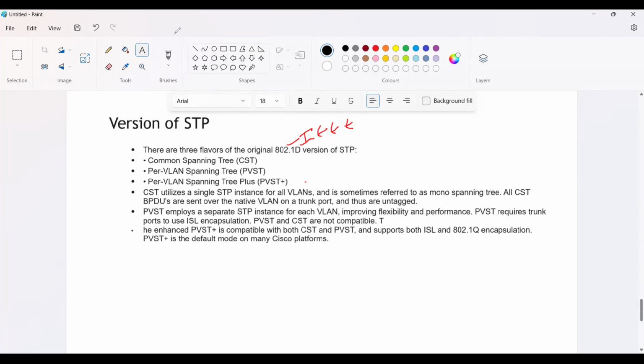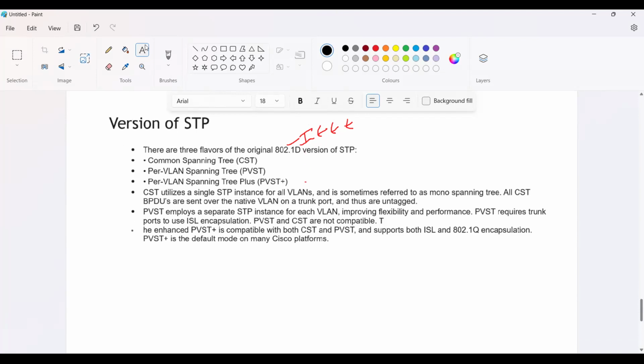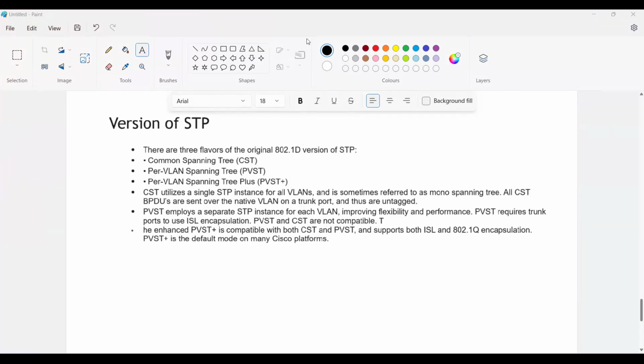But PVST plus will support both ISL and 802.1Q. By default, it will be enabled in some Cisco switches, PVST plus only. Some switches may or may not support PVST encapsulation. These are the versions we have in CCNA, and this is sufficient knowledge for the version part. If you want, we'll discuss more.